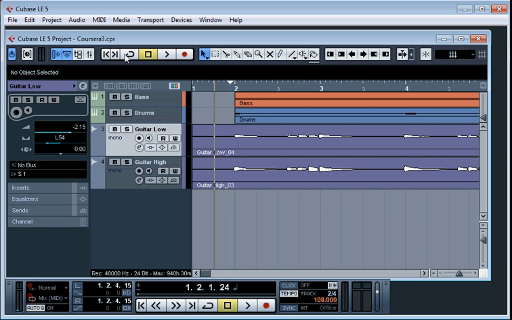So here you can see my example project. It's a very simple project. It has 2 instrument tracks, one for bass guitar, one for drums, and it has 2 audio tracks, 2 guitar tracks, which are very similar, and I want to create a submix of them. Let's hear what the project sounds like now.